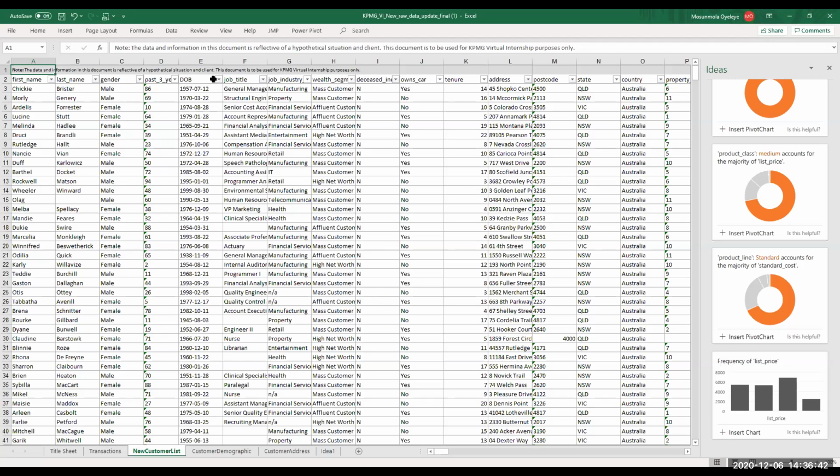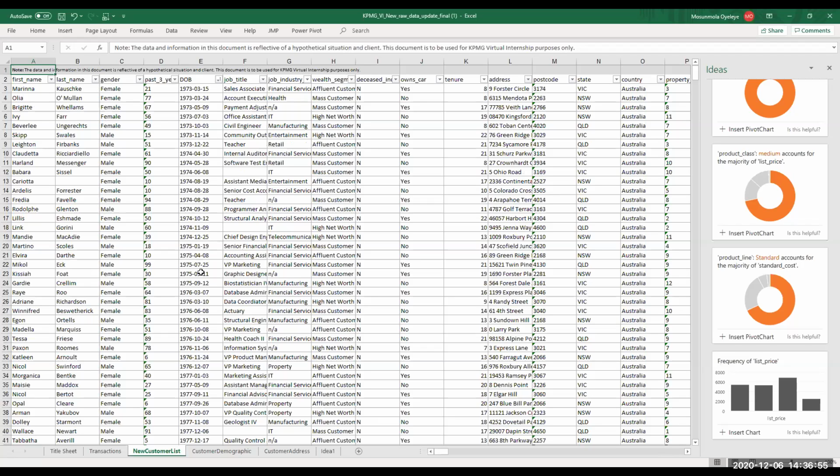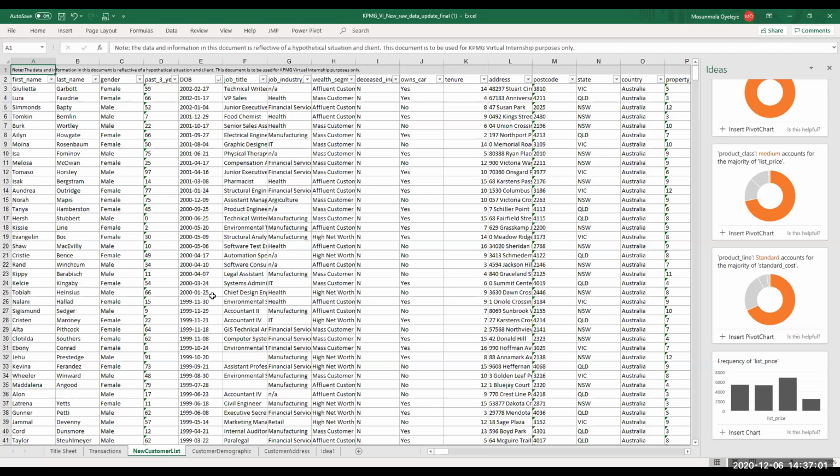So let's say date of birth. For every data set, we can do sort A to Z, sort ascending to descending. Do you understand? If we sort ascending to descending, can you see? Let's sort the other way around. Can you see the youngest people are now up there?